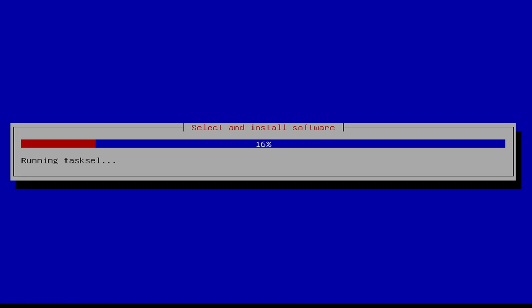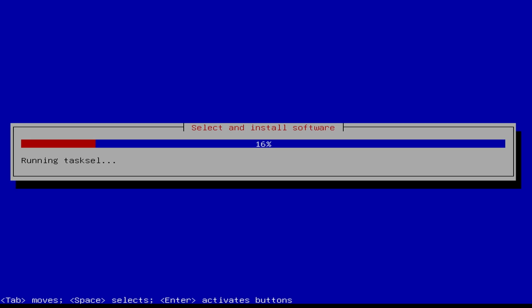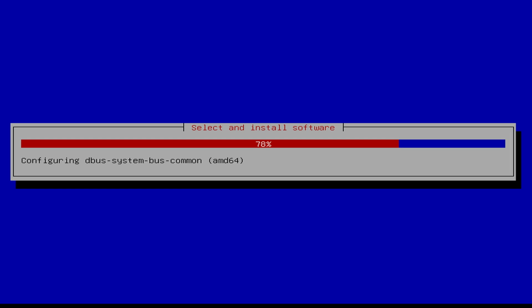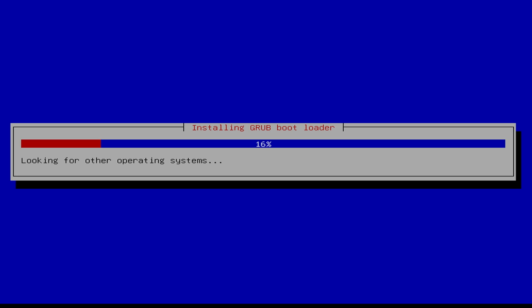And no. And I am going to just spacebar over these selections, but I am going to add SSH server and hit continue. And install the GRUB bootloader. Nope. Yes. And no again.